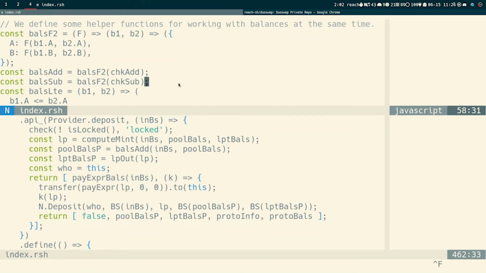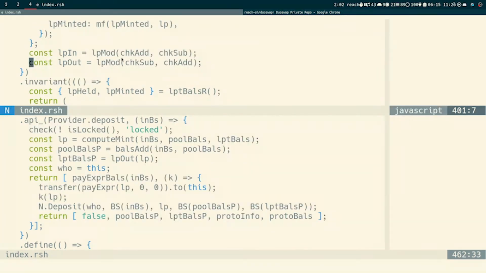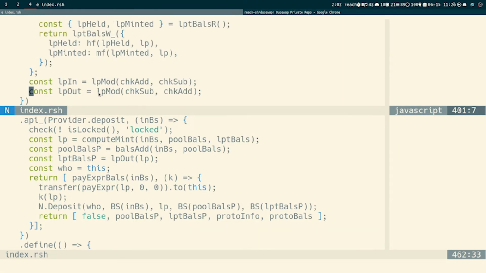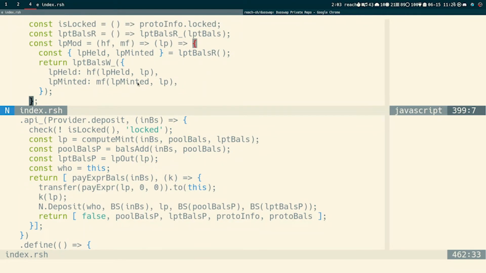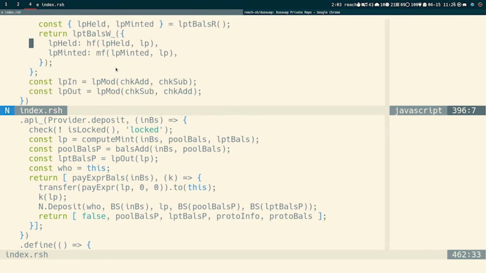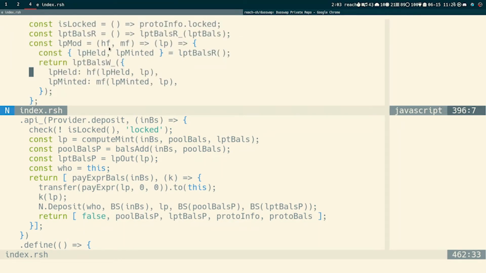Just to remind you, what's LP out? It's LP mod, but it's doing it with addition versus LP in, which switches the order. Because these basically are going to have a function that modifies the held, the HF, and a function that modifies the minted, the MF. And so we call HF and then MF.